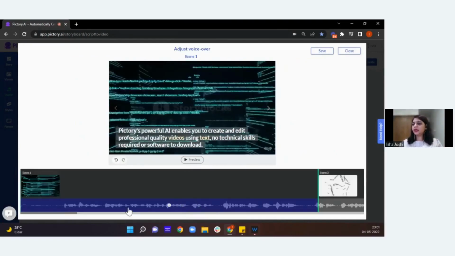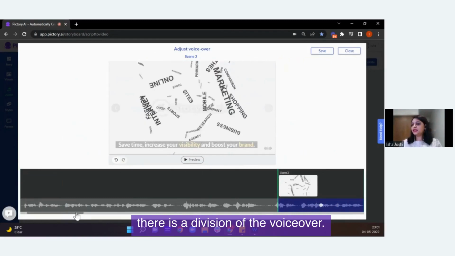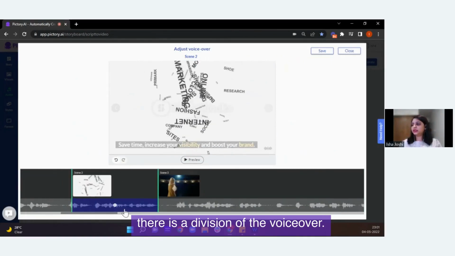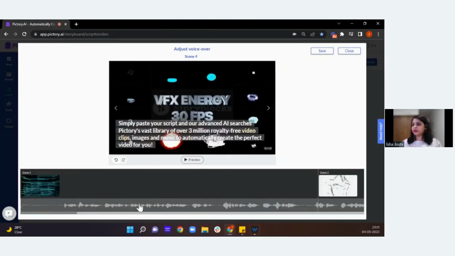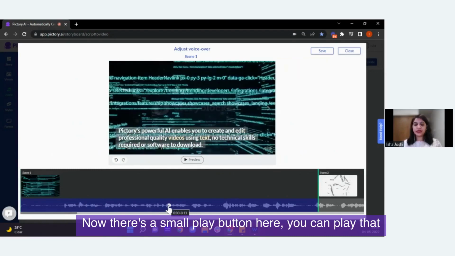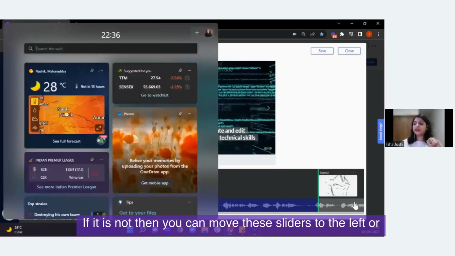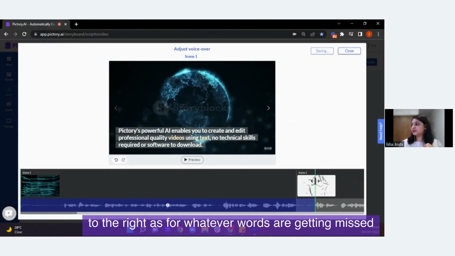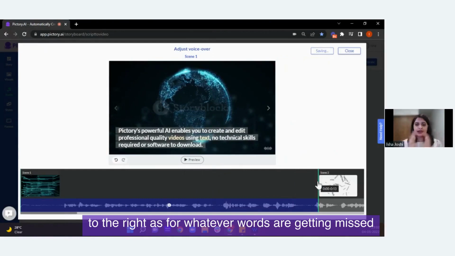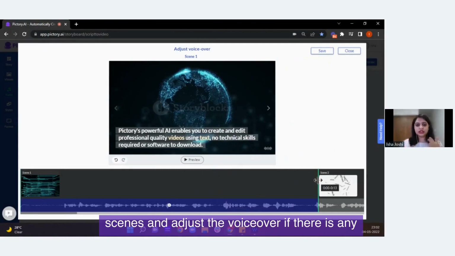So right here, I can see this sound wave, and for each of my scenes, there is a division of the voiceover as per the script. Now there's a small play button here. You can play that particular part of the voiceover and see whether it is synchronized fine. If it is not, then you can move these sliders to the left or to the right as per whatever words are getting missed in between. You can move this slider in between scenes and adjust the voiceover if there is any requirement.